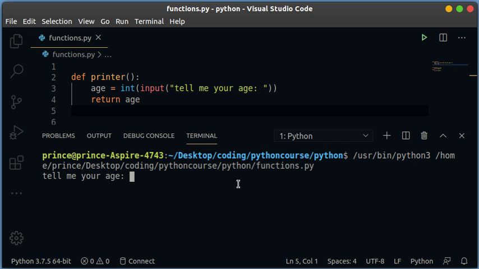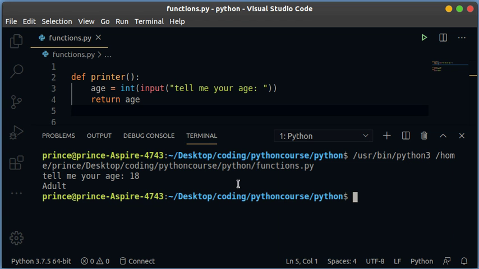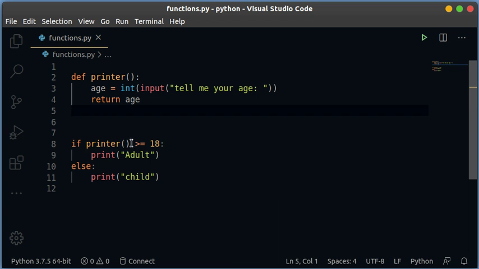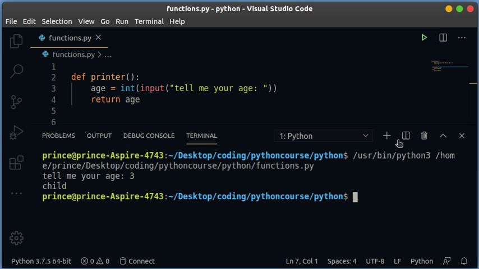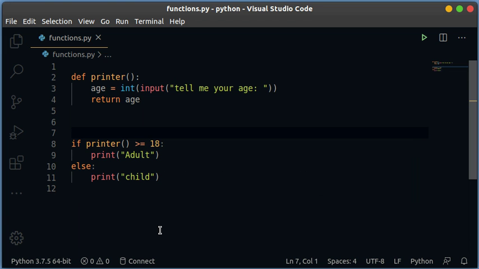So for my age, I'll say maybe 18. Let's get adult. Okay, so it returns a value which will be placed in here. Okay, that's what the return statement does. Let's run again, and then I'll put in maybe 45. Okay, we get child. So that's how our return statement works in Python.